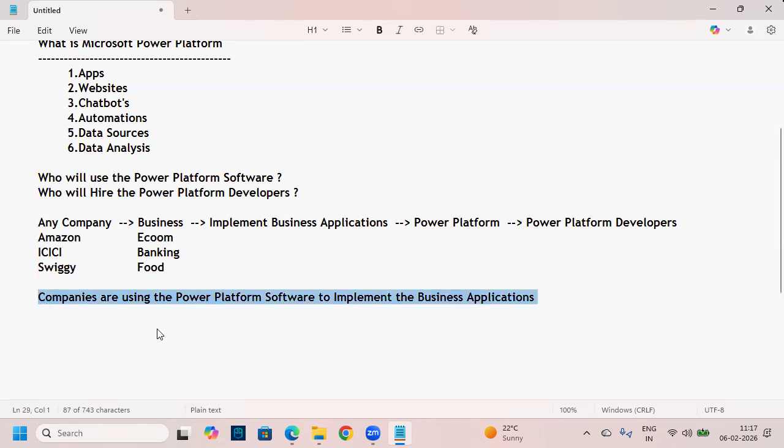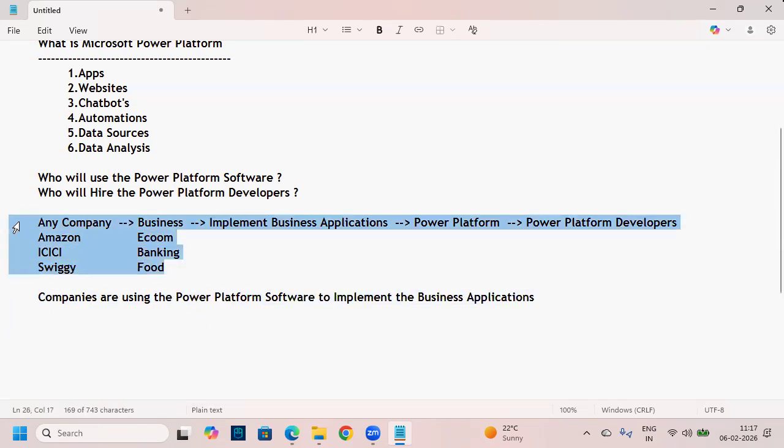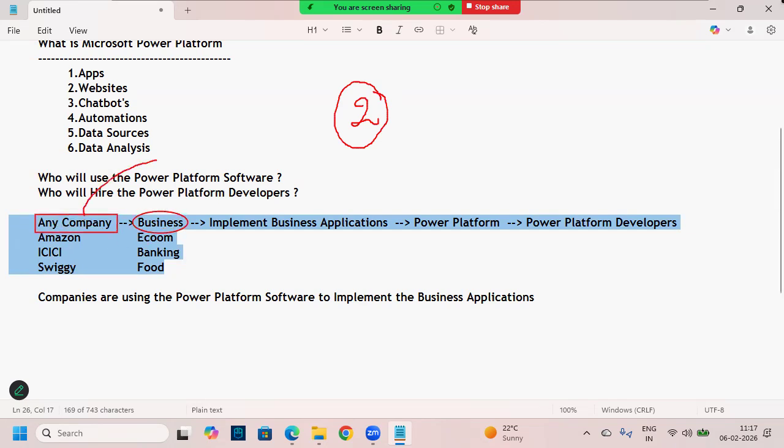Okay, fine. Now, try to understand, guys. From here, we need to understand two more points. So I said that before going to start the business, companies need to go and implement business applications. Now, why do the companies need to implement the business applications before going to start the business?